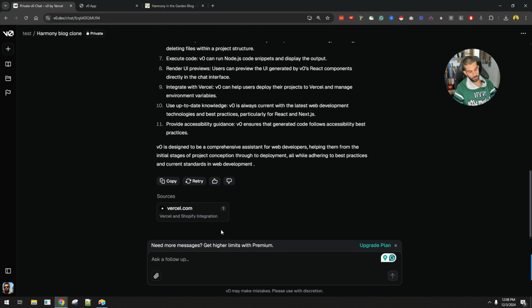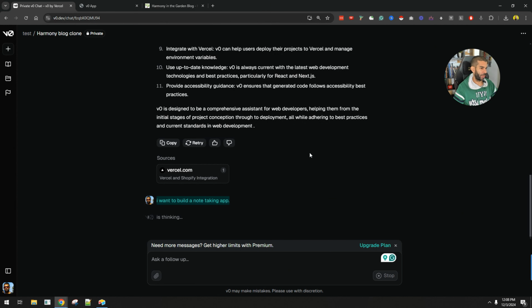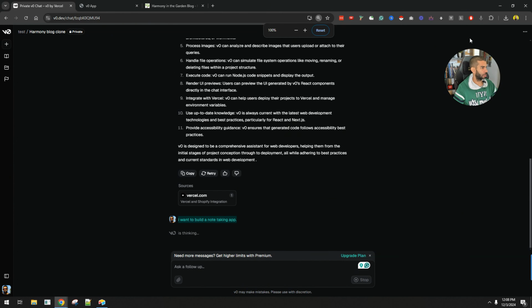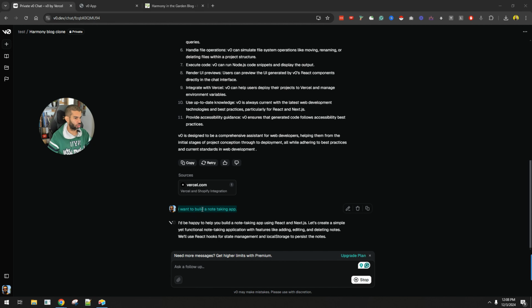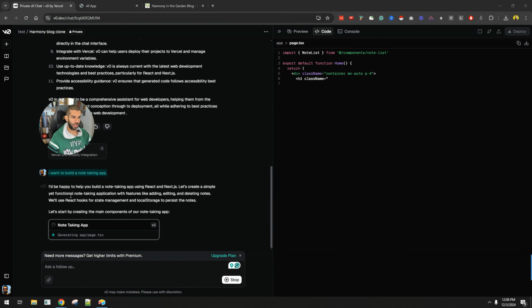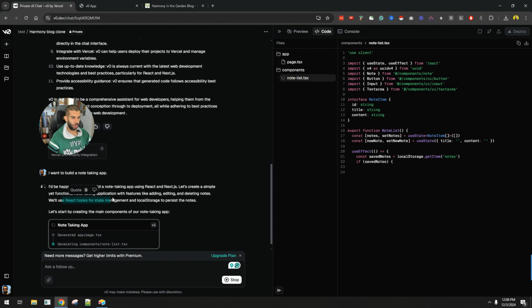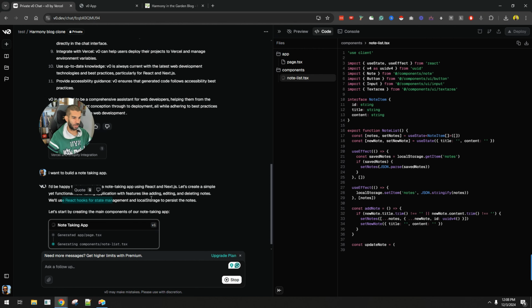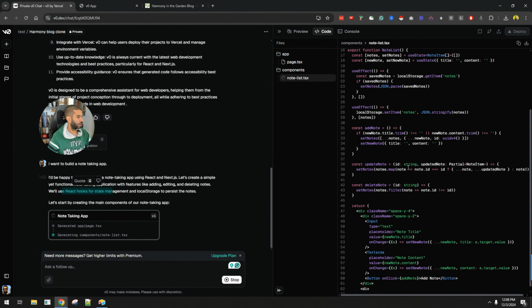Great. So let's say I want to build a note-taking app. Again, very basic prompt, and I don't have very high expectations based on just that prompt. So here it's saying, let's create a simple yet functional note-taking app with features like adding, editing, and deleting notes. We'll use React hooks for state management and local storage to persist the notes. So again, it's building the code right here.